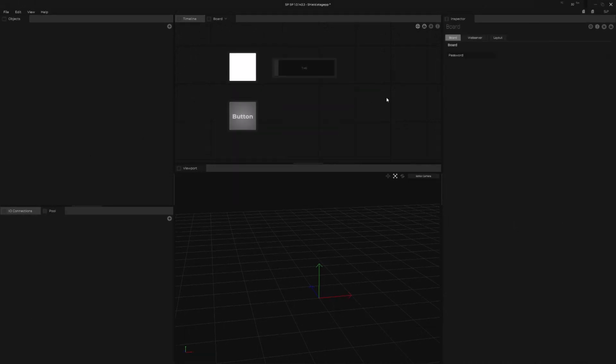In the next video, we'll carry on looking at remotes by looking at material remote control.